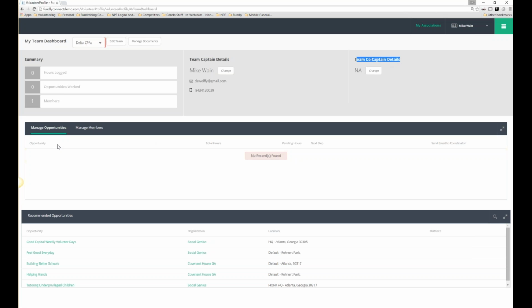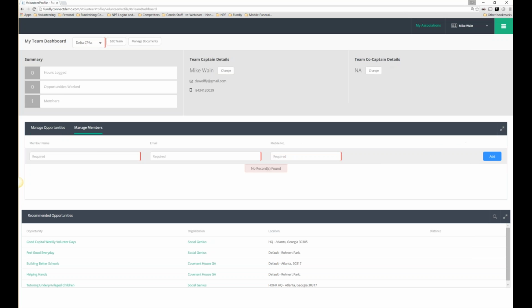So we don't have any opportunities we've signed up for yet. We also don't have any members besides myself. So I can directly from the application create new members and send them login information for their own Fundly accounts. Now every volunteer is going to have a Fundly account that they can log into. So I'll create a volunteer named Pamela Little here.